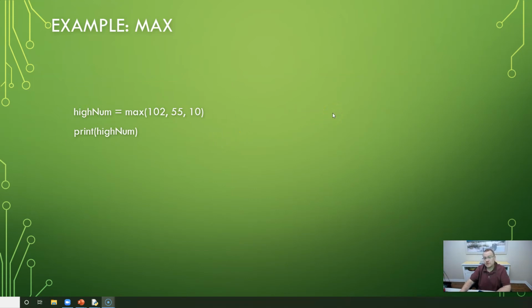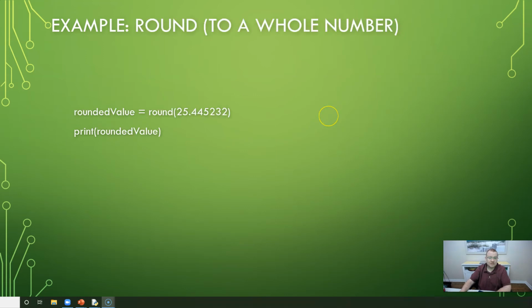The round function is a little different because it can be used in two different ways. First of all, you'll see that in this case, it has one argument, one value in those parentheses. If we were to round this number, the answer would be 25 because it rounds to the nearest whole number. We could also use it to round to a certain decimal place. What you're going to find with Python sometimes is that your values end up having 15 decimal places or something like that. You may want to make that a little easier for your users to read.